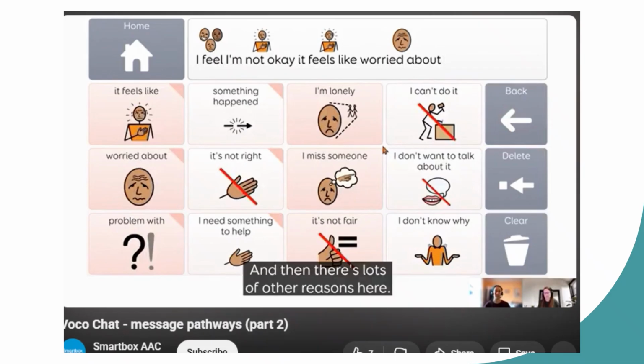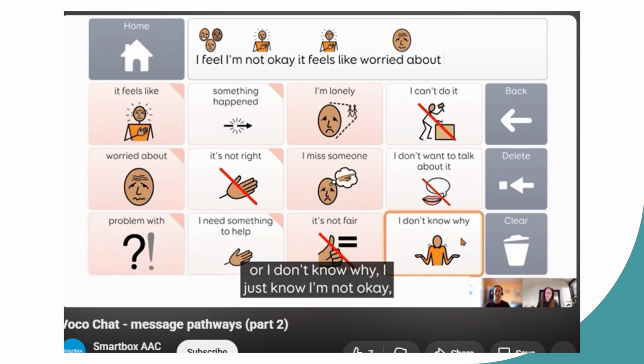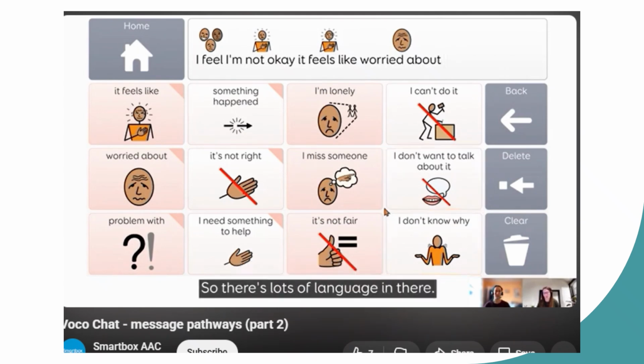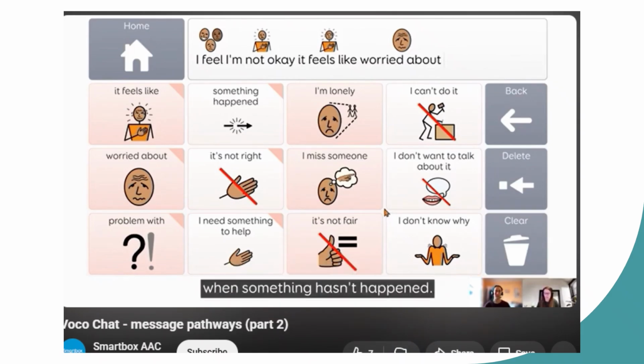And then there's lots of other reasons here, and also including saying, I don't want to talk about it, or I don't know why. I just know I'm not okay, but I don't know why. So there's lots of language in there. And there's also language to be able to say when something hasn't happened.